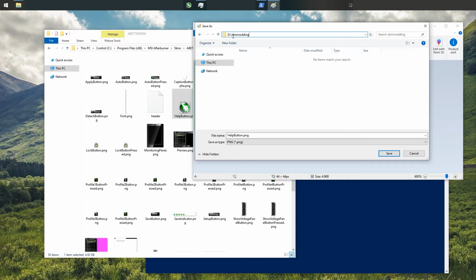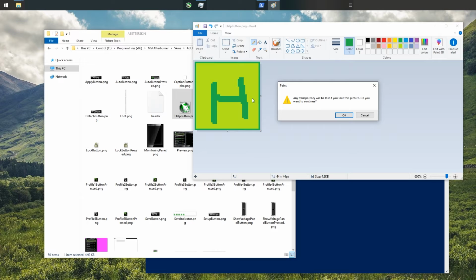And I recommend you just create a folder for your skin modding, skin creation project. For me, this is D:/skin modding. And I'm just going to use the same file name, that's important. Any transparency will be lost. There is no transparency, so that's fine. Yeah, let's continue. Again, I don't like Paint, so whatever.